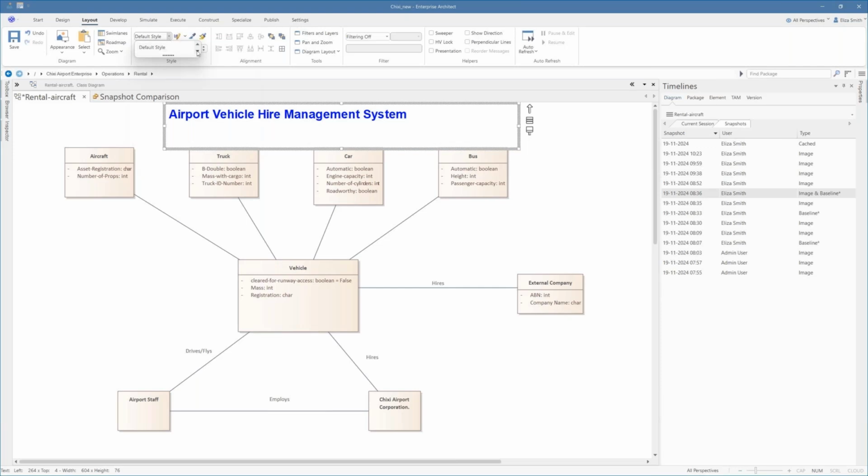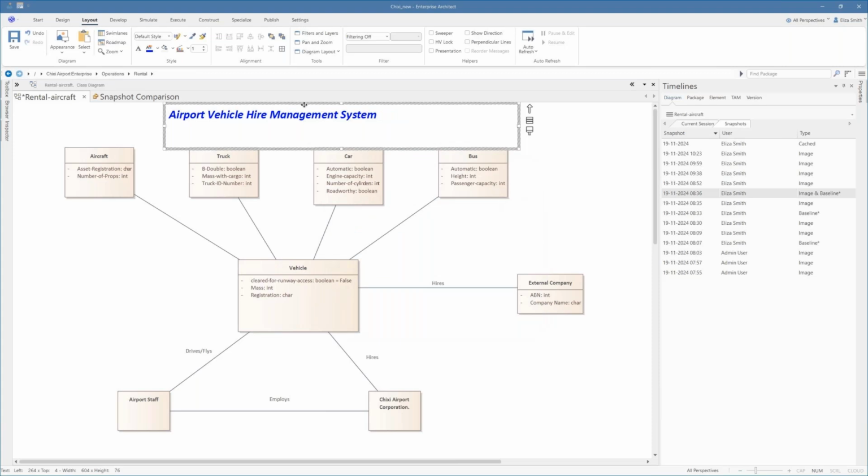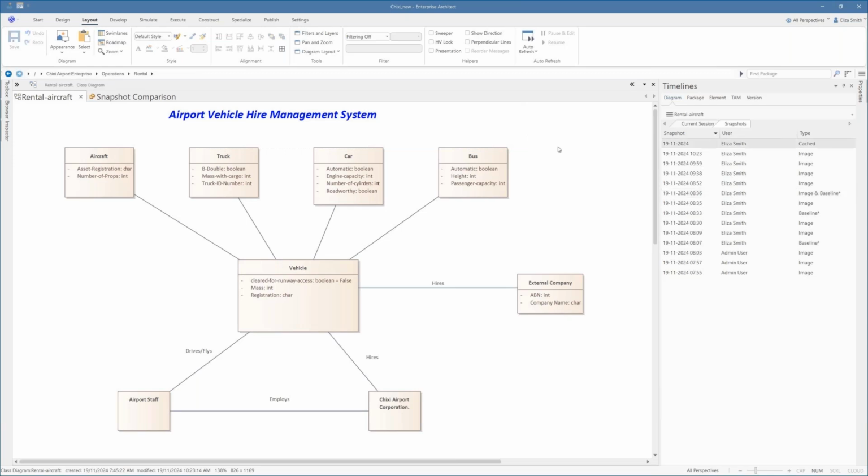So one of the things about the timelines window that's important and valuable is that it allows you to visually track how changes have occurred on your diagram. It allows different users to right-click and to add in a snapshot. So you can see changes have been made by other members of staff to a diagram, and you can cycle through those changes to see how a diagram has evolved over time.